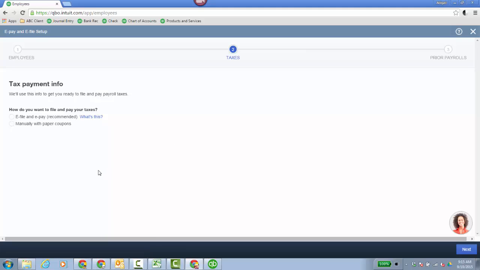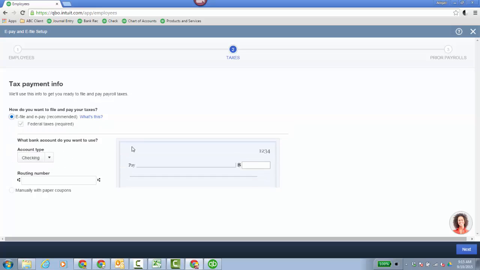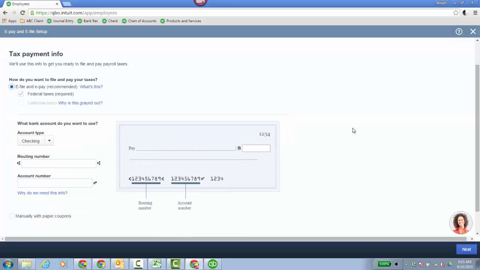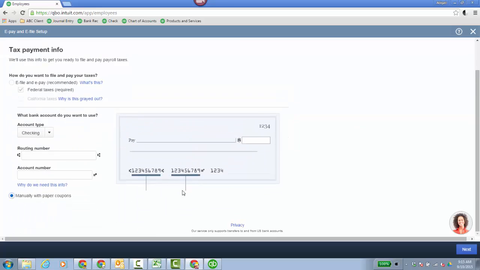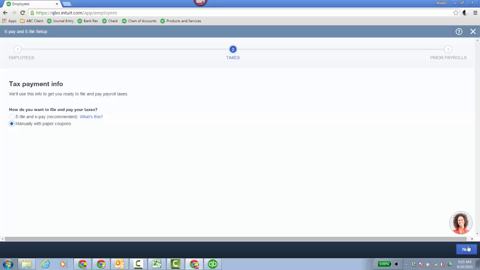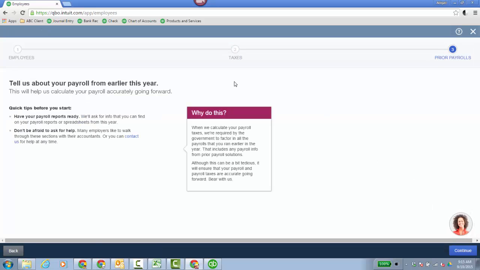Next, tax payment info. How do you want to file and pay your taxes? And if you choose e-file and e-pay, here is where you'd set it up. In my case, I don't have that. I'm going to click manually with paper coupons. But of course, QuickBooks Online payroll supports e-file and e-pay. And then of course, for the prior payrolls or year-to-date history for what you've paid already, that's what's going to be next. So you just click continue.